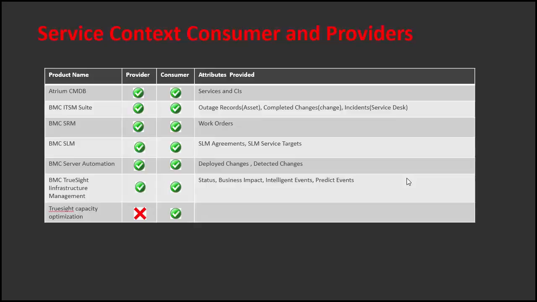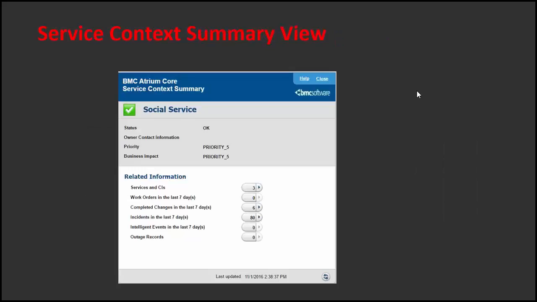All the applications except TrueSight Capacity Optimization act as both consumer and provider. TrueSight Capacity Optimization just consumes the service context, which means it has a launch point for service context, but it has not implemented any web service to provide data to service context. I'll be talking more about configuring these attributes using service context from various applications in coming videos.